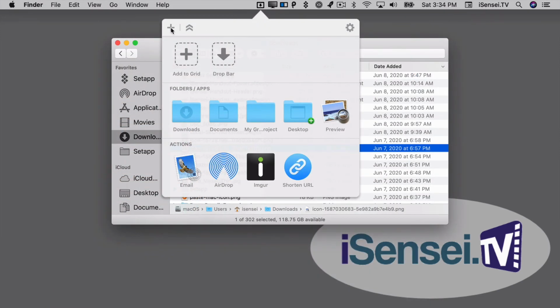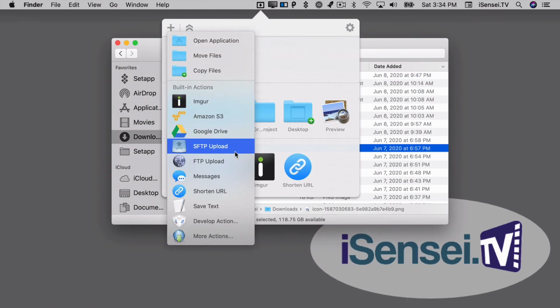Back here in Dropzone, I'm going to click the plus and look at some more built-in actions. Now you've got a few actions for cloud storage: your own personal servers, Google Drive, and Amazon S3. These cloud storage actions are especially useful because once it's set up, it allows you to drop a file onto the action and it'll upload the file to the cloud storage. So let me set up a Google Drive action and show you how this works.